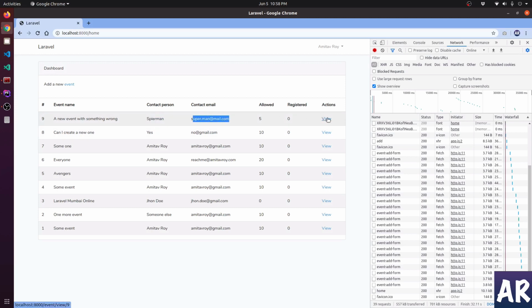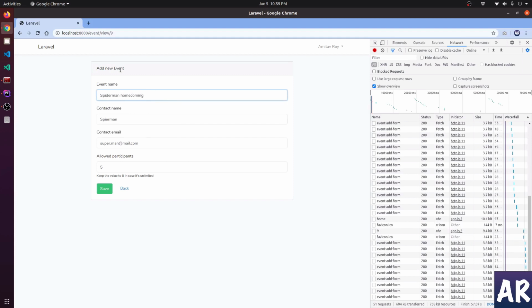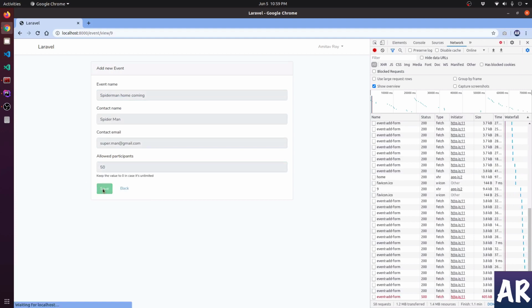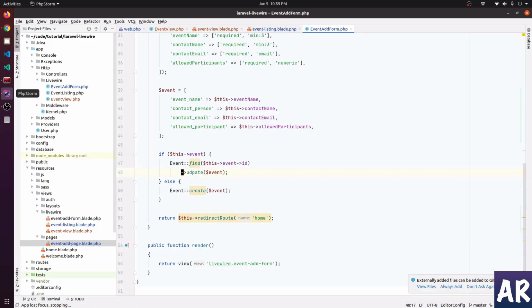Now what I want to do is view it. Now I need the correct spelling. So Spider-Man Homecoming, have a space, Spider-Man Gmail, and let's say the event is for 50 people now. So I hit save. Okay, update. Why?